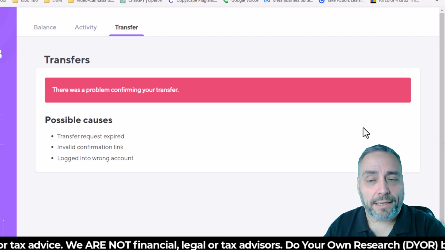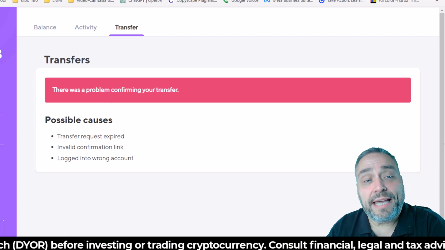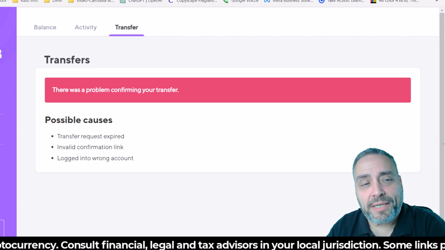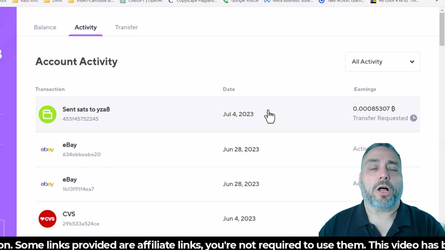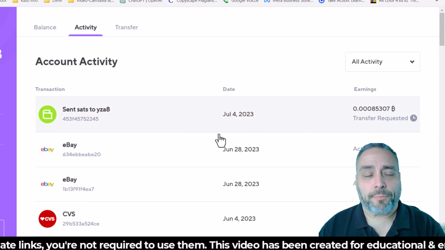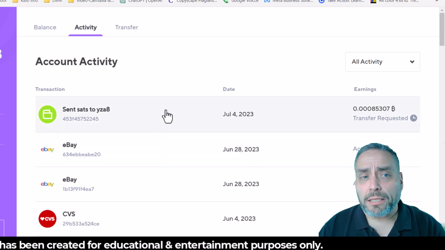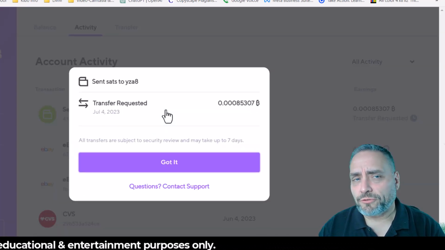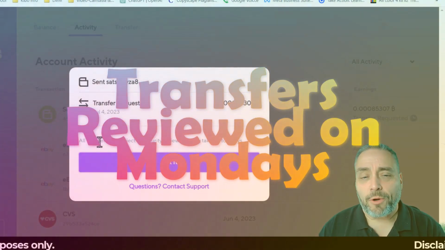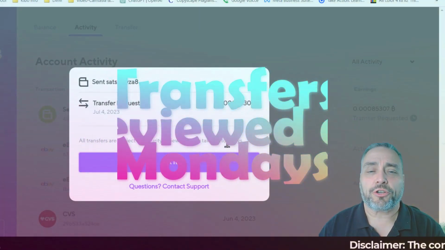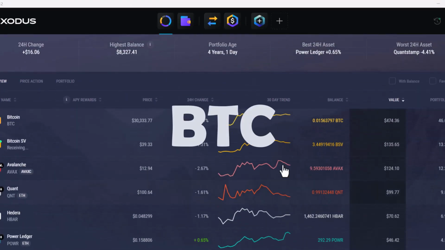Logged into wrong account. Possible issues. Interesting. But yet, it looks like it's happened because look at my amount. So let's see if I can figure this out. All right. So it looks like that transfer is in process. Now, I do know that generally speaking, Lolli does individual reviews of transfers, so they will probably manually check this transfer anyway. And you can see here all transfers are subject to security review and may take up to 7 days. That's fine. As long as we get it, that's all that matters.